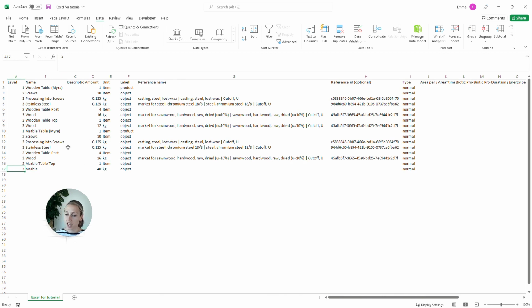Now I've changed my product and I can upload this into Mobius. To do so, you have to save it as a CSV. So you go to Save As and then click on the CSV format. I already did that, so I can just save it like this.